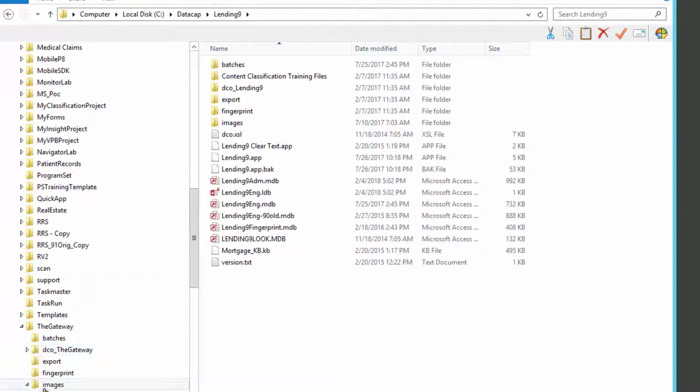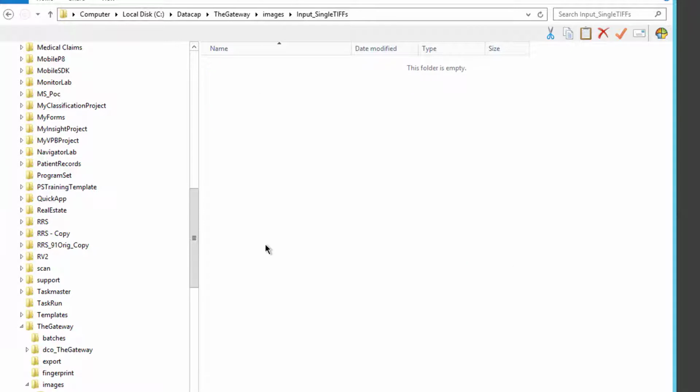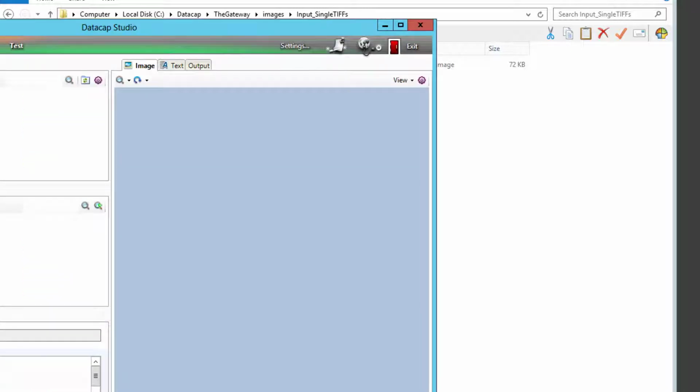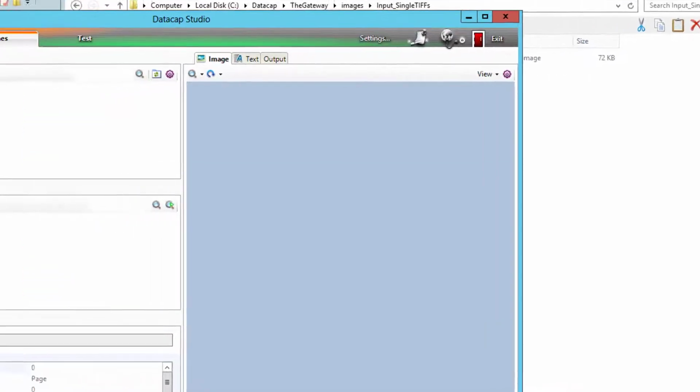TheGateway, images, single TIFF. Let's get one or two of these going. It'll be fine. And you'll be able to take that and work something similar and just start adding to it. This is a good start. This will be a good starting point for an application.